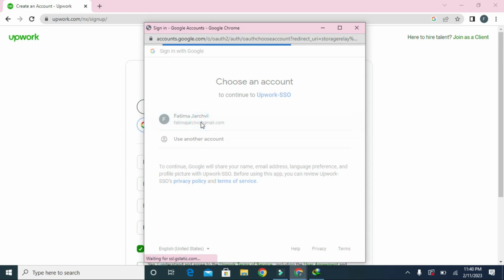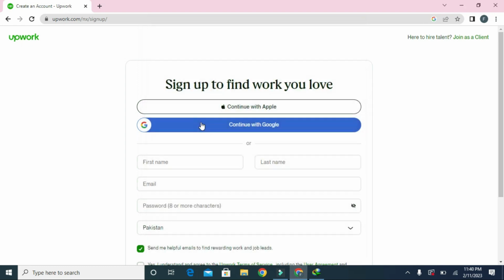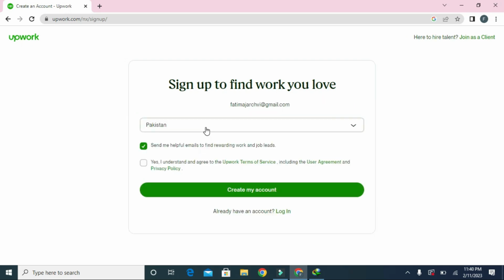Just like I have selected that account, my Google. You can first select your country from where you are creating your account. I am from Pakistan, so I have selected Pakistan. Now agree to the terms and policies of Upwork and click on yes, I understand and agree to the Upwork terms of service and click on create my account.